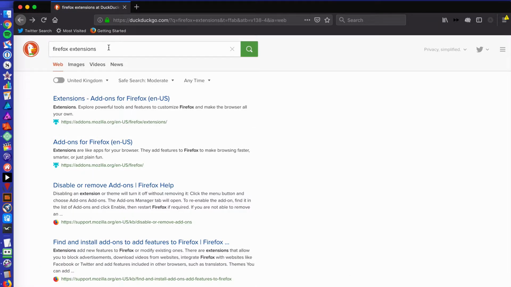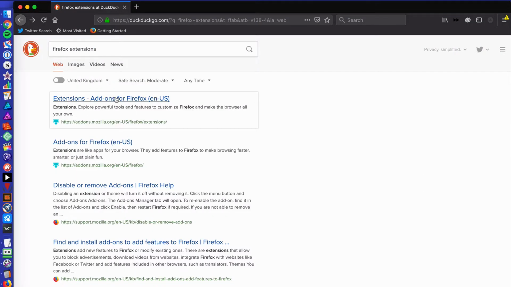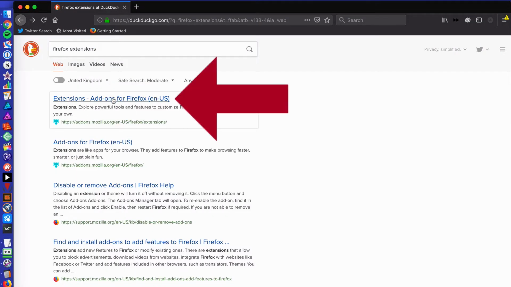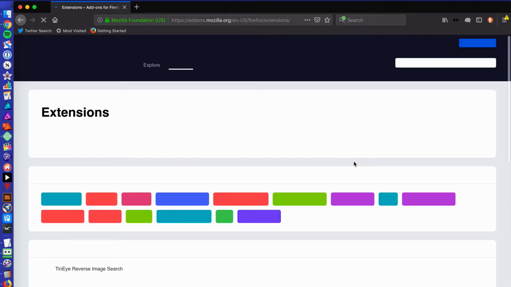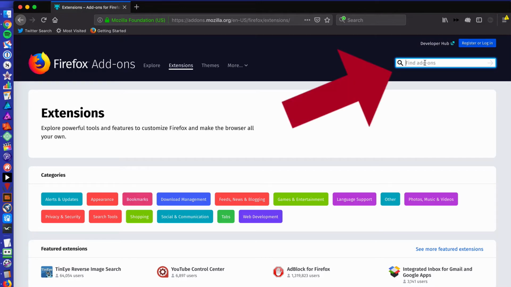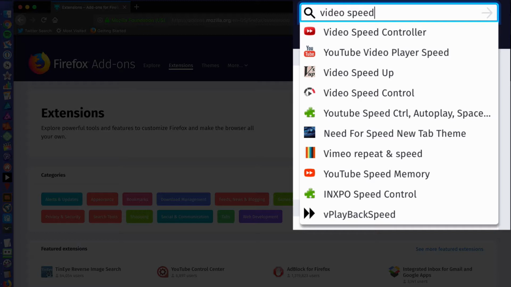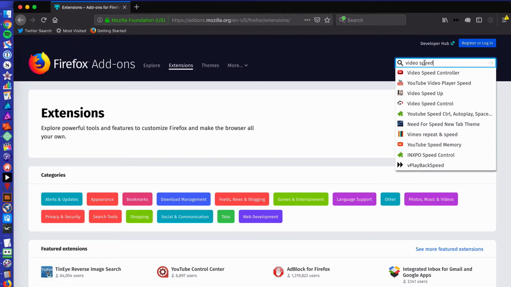In Firefox, all you're going to do is search for Firefox extensions, although they are called add-ons in Firefox. Just click on the add-ons for Firefox link that you see, and this will take you to the Firefox add-ons store. So here, type in video speed. And in fact, that's all you need to type in order to see all the different available extensions. And look how many there are. There's actually loads.